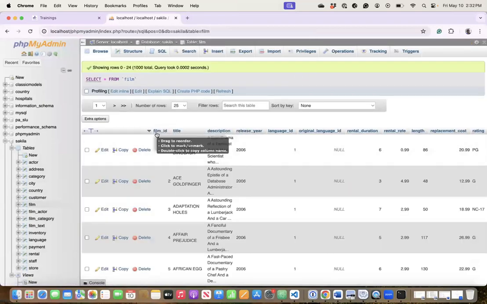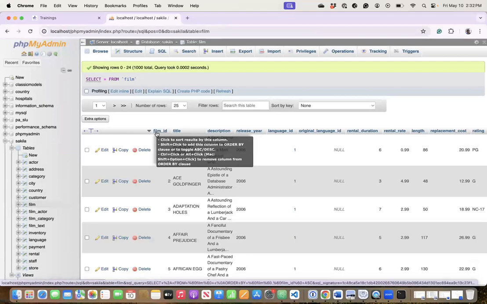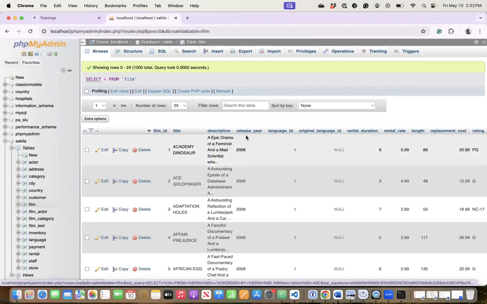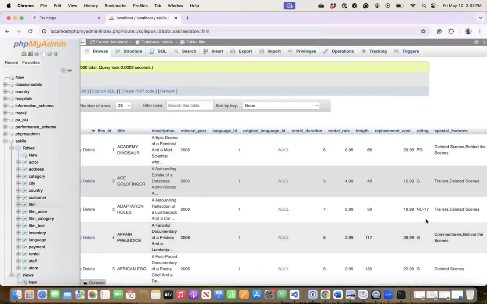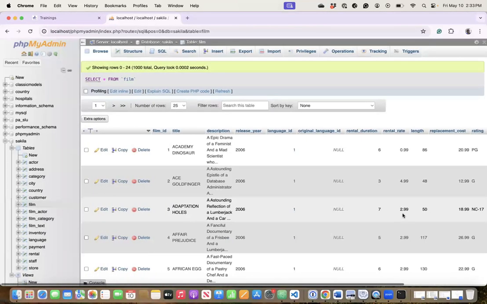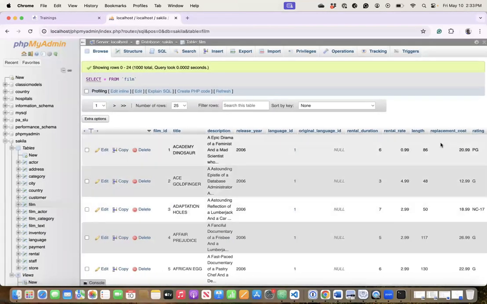So we have the film ID column in this table. We also have the release year column here. We have the rating column here. And we have different types of rating: PG, G, NC-17, all that. But let's say we want to count how many movies are rated PG here.